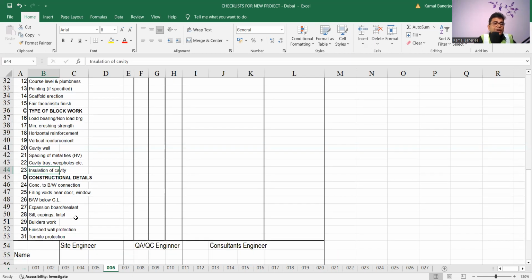Then construction details, the concrete to blockwork connection: how it is connected, whether the hacking has been made or not, whether the vertical ties and horizontal ties have been provided or not, whether the chicken wire mesh has been provided, and whether there is anything else specified in the specification or in the project guidelines. The connection has to be made as per that, we need to finalize it, and then we need to check at the site.